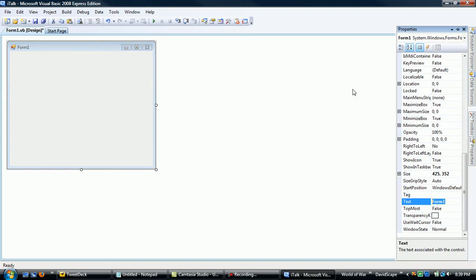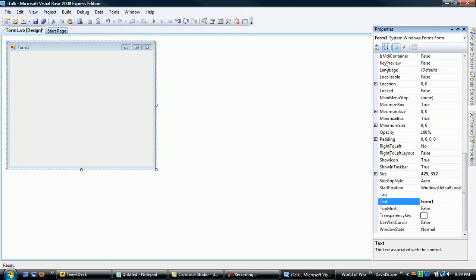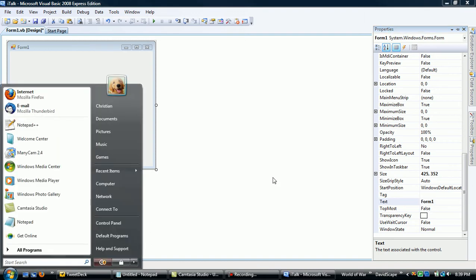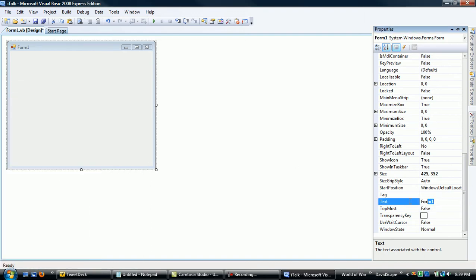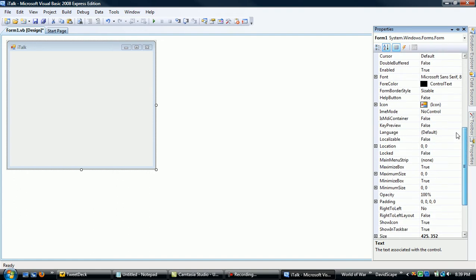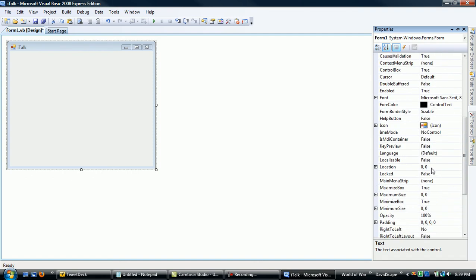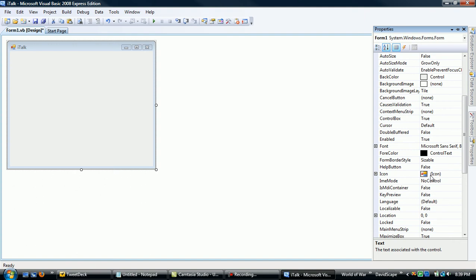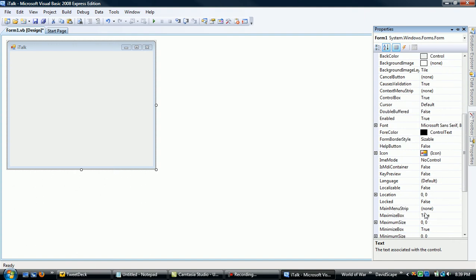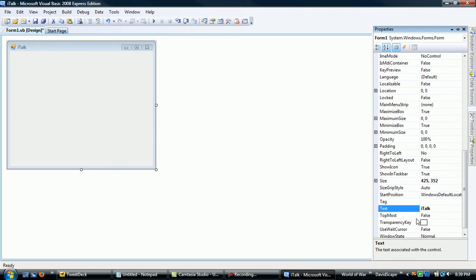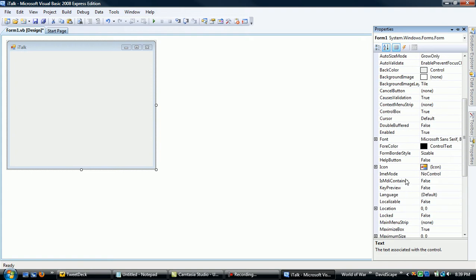Alright, so let's change the text to "I talk." We're not going to include an icon in here. I don't really like icons, so I'm going to quickly take off the icon and find it. No, I can't. Whatever, we'll just leave the icon there.